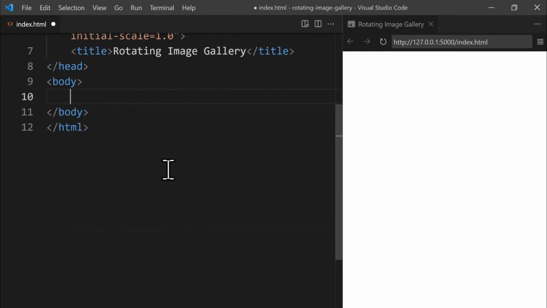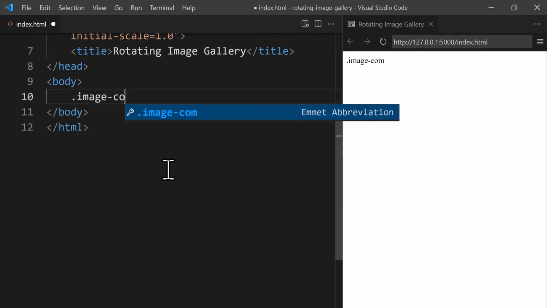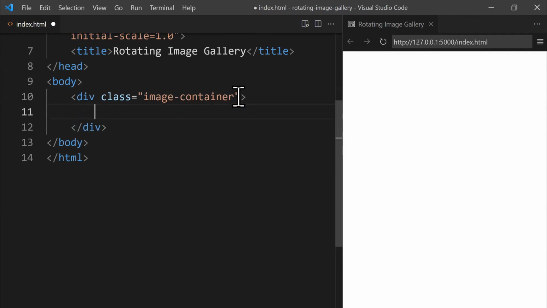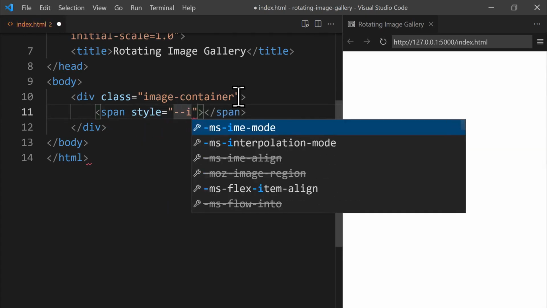First, we'll create a container for our images. To do this, we'll create a div with a class of ImageContainer. We'll press Enter to accept the auto suggestion. Now, inside this container, we're going to add 8 images. We'll wrap each image in a span tag because we want to rotate them later using the transform property in CSS. For the first span, the style will be --i: 1.